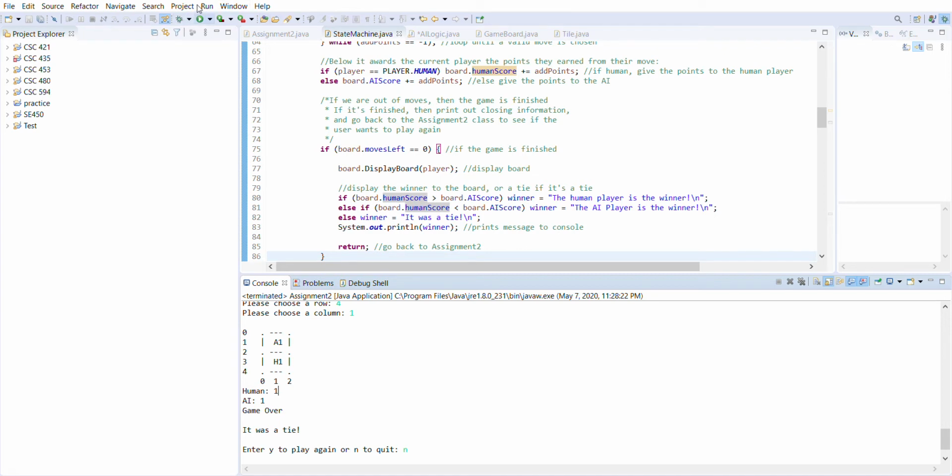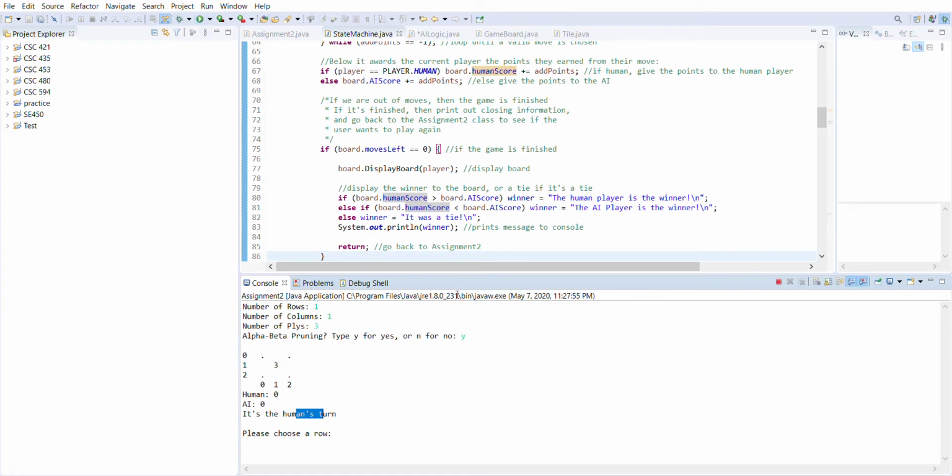Let's run the code. Save. Okay, so number of rows, let's do 2. Number of columns, 1. Alpha beta pruning. Let's do Y for yes. You can do N for no.